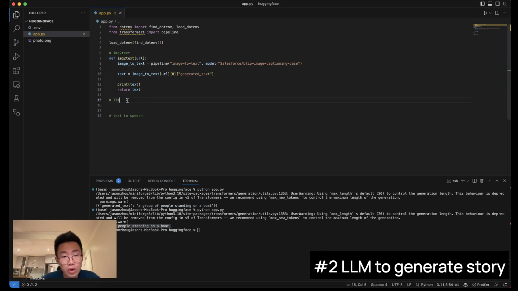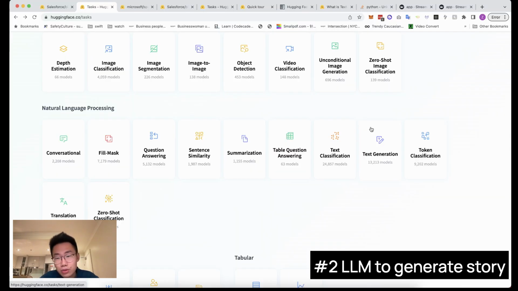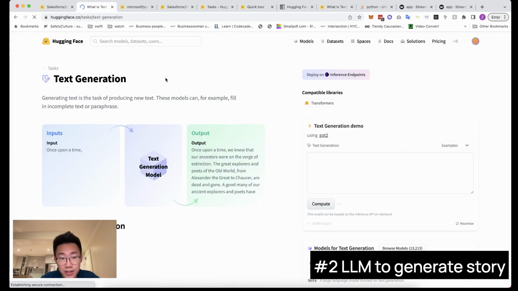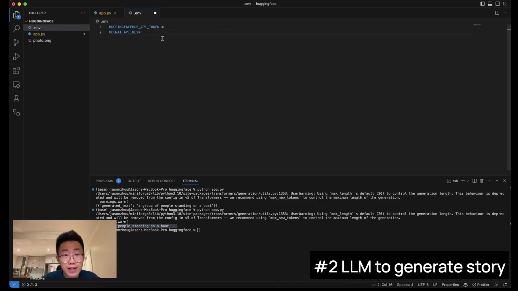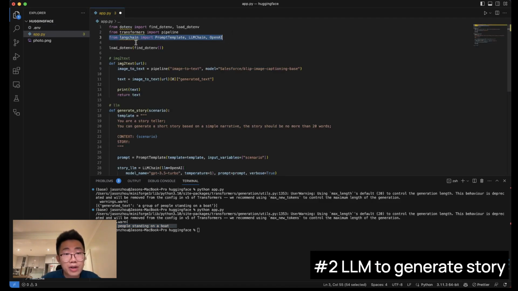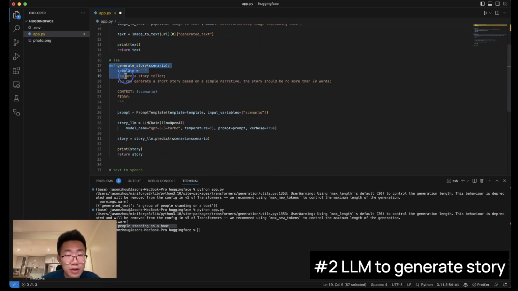And next, we want to use a large language model to generate a short story based on this scenario that we got from the image. You can use some open source model on Hugging Face as well. But for me, I do prefer to use GPT. So I'll use LangChain here. So let's add in the OpenAI API key here as well. And then let's import a few libraries from LangChain. And this is a function we're going to run. We will firstly create a prompt template that lets GPT generate a story. And then we'll create this LLM chain with GPT 3.5 Turbo.